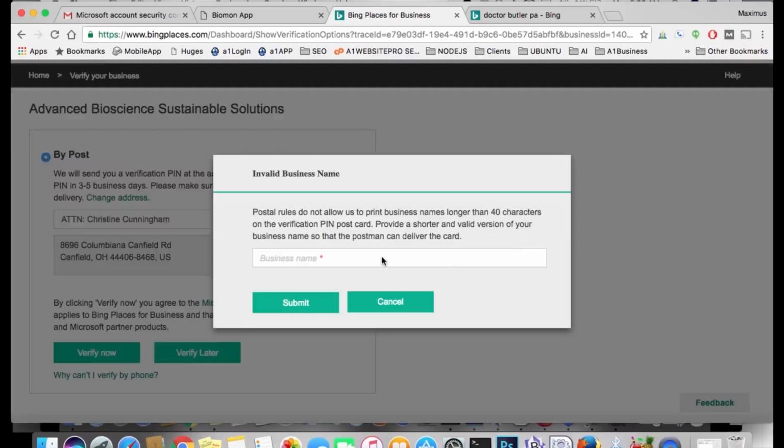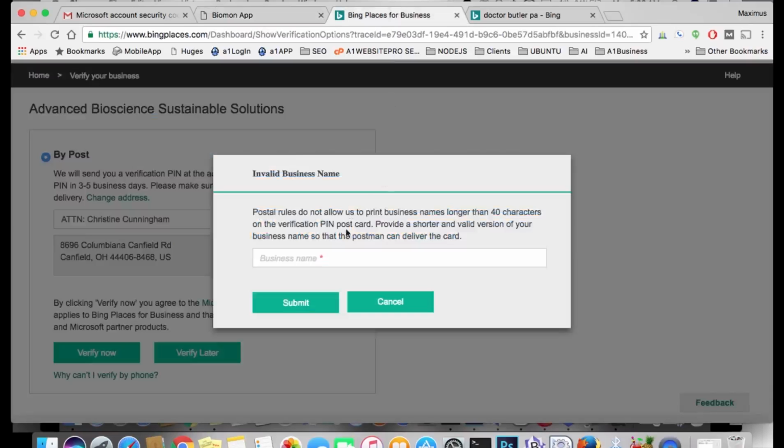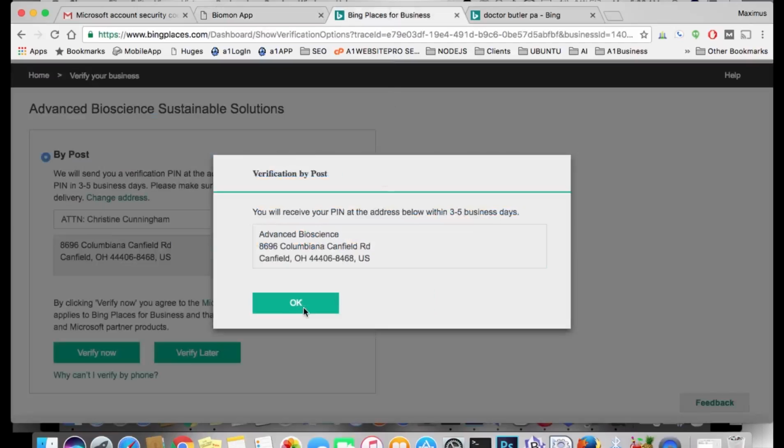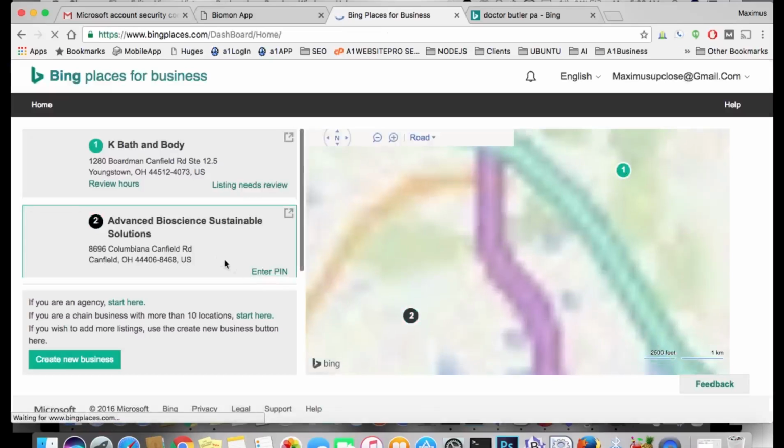So postal rules do not allow us to print business names longer than 40 characters to verify. So you need to provide a shorter version. So what we'll do is we'll just go Advanced Bioscience, use the first two words. Okay. So we'll hit submit there. And then we'll just click OK. And you'll receive the postcard within 3 to 5 days with a pin on it.